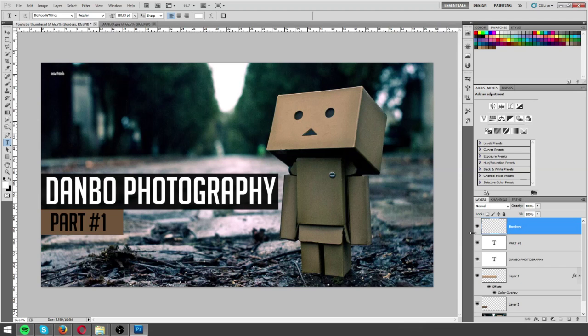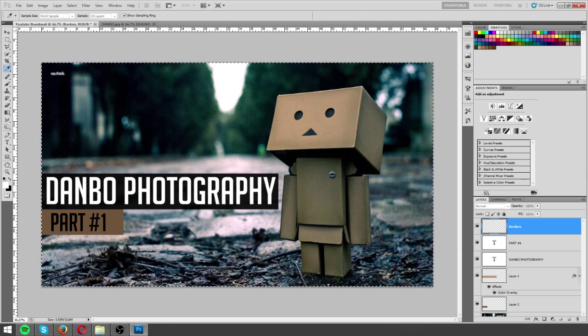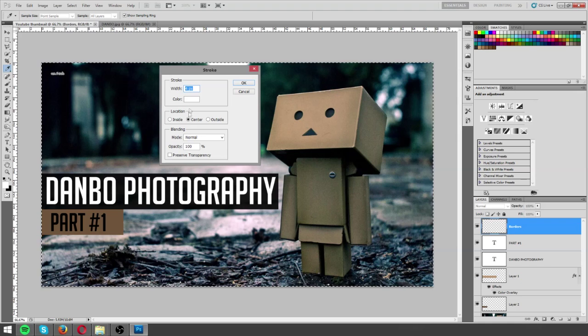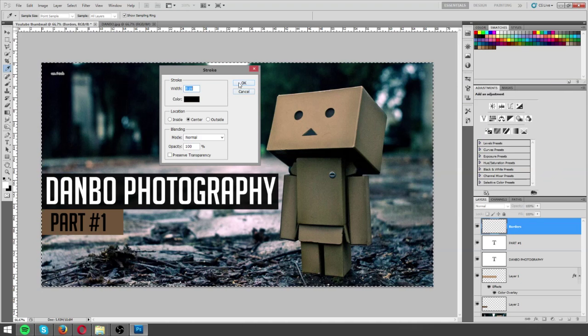And we're gonna use Ctrl-A to select the area. Then we go to Edit, Stroke, and we have a stroke bar here. And usually use outside or center. Of course the pixel width will be very important depending on how big your picture is. So on this big size, I think I'm gonna use 8, and we're gonna use black.